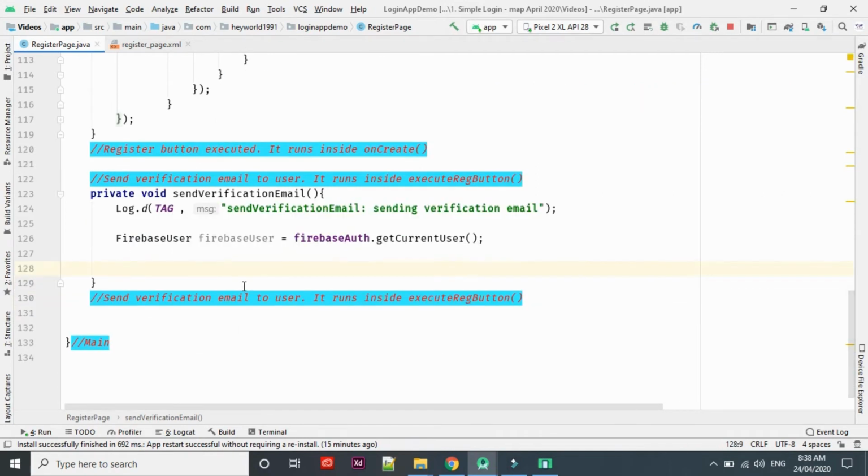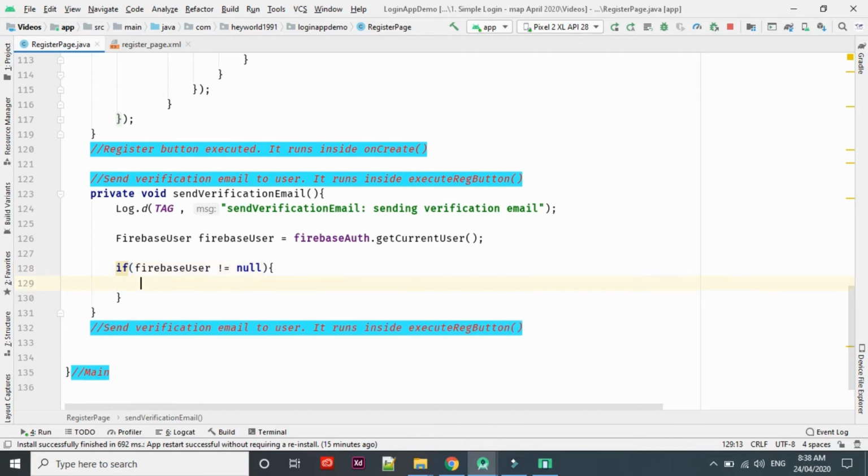Coming down here, we need an if else condition. If the user has been created, that means it's not null. So write FirebaseUser doesn't equal null. That means a user has been created. So if the user has been created, what are we going to do? Coming down here, again we need another method, send user data to database. Again, I do not have this method yet, and I will create it in a second. Then we send the user data to database.